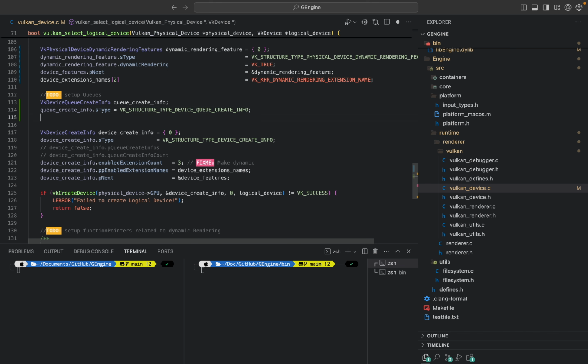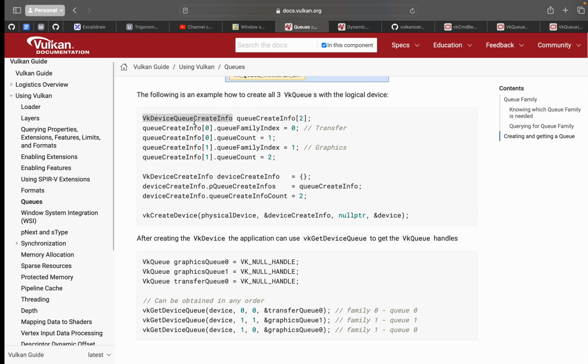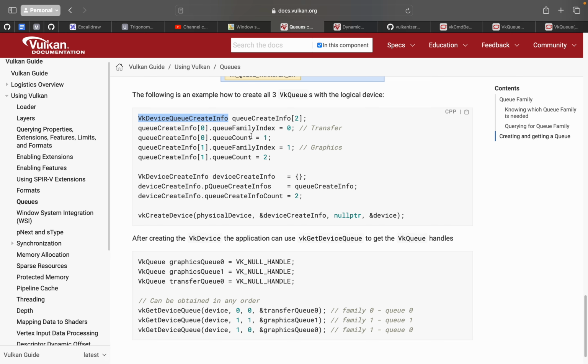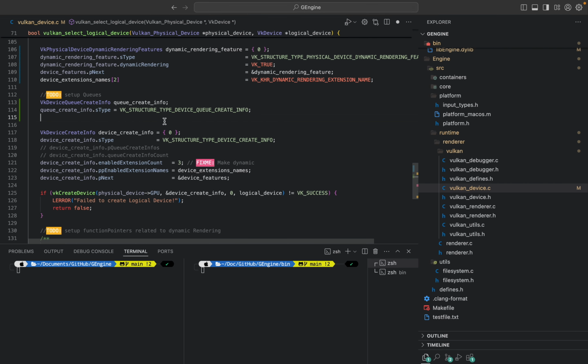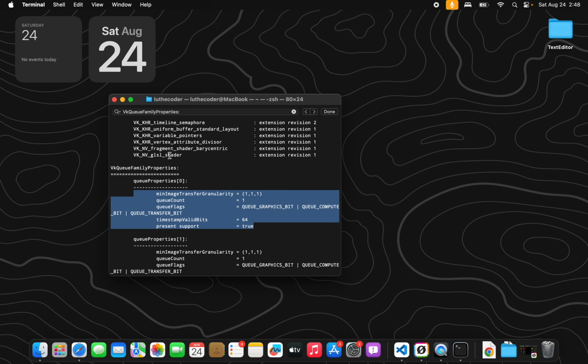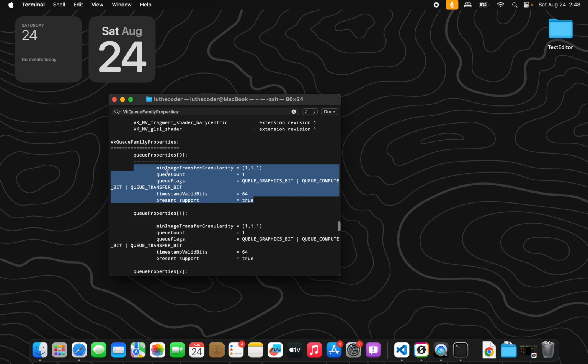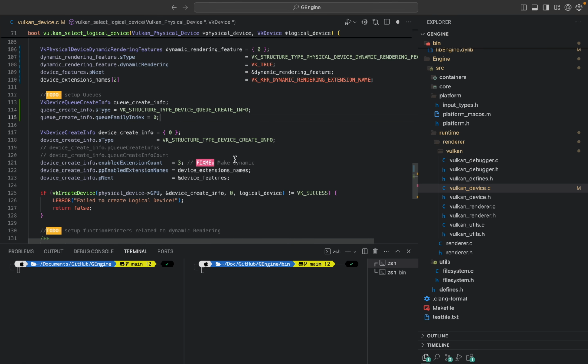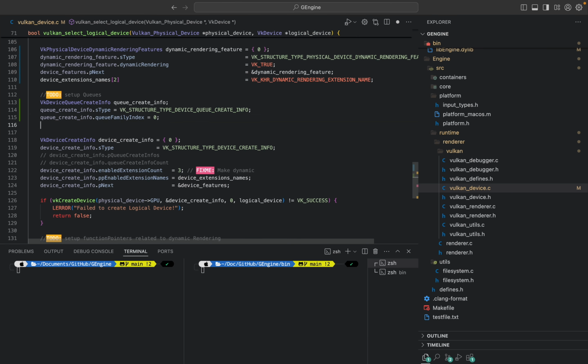Okay, and then after that we're just going to set the family index and the queue count. So I'm just going to say queue create info dot queue family index, and set that to 0. The reason I'm saying 0 is we're just picking the first queue family that we find, because that will do. It supports everything that we need. So that's what I'm doing here with that 0.